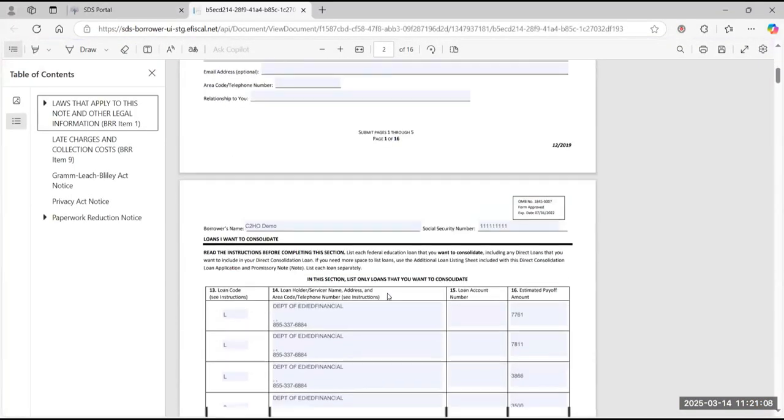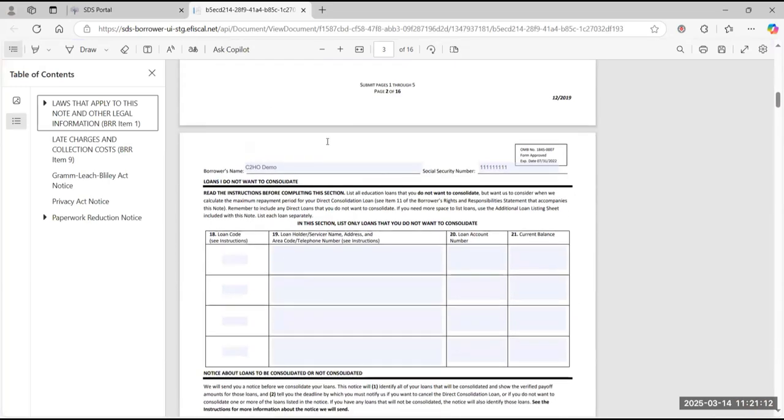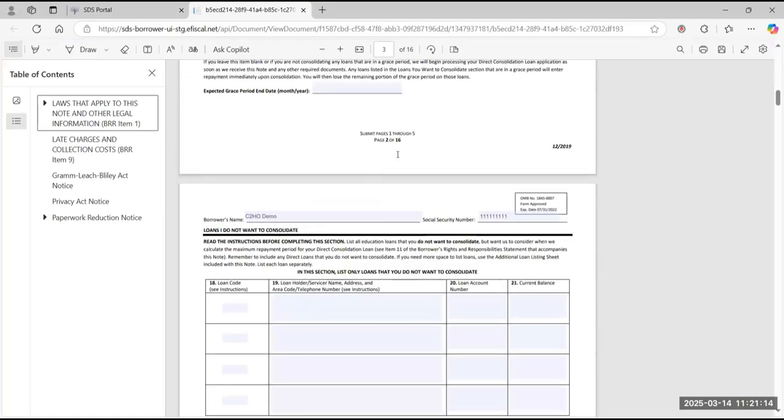So just to give you an idea of what some of those completed forms look like, we're entering all of this information on the other side for them, and how long this is. So, this is a 16-page document.